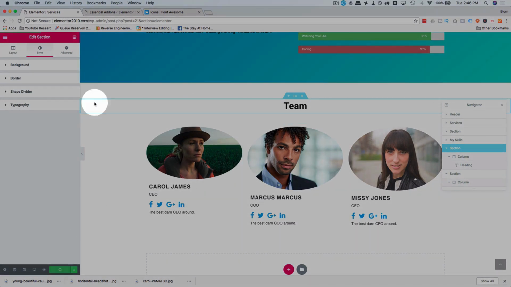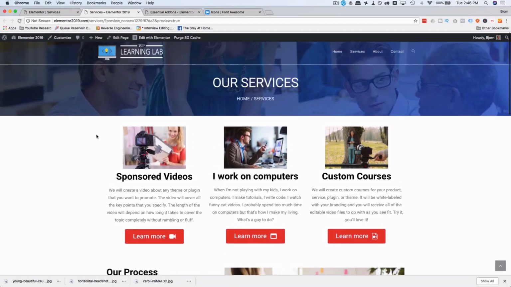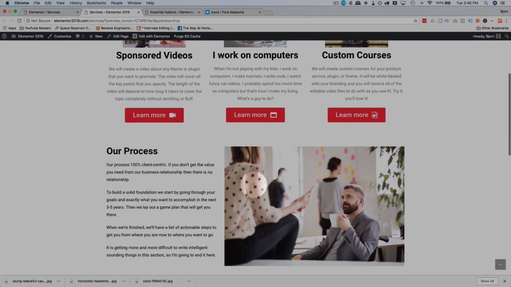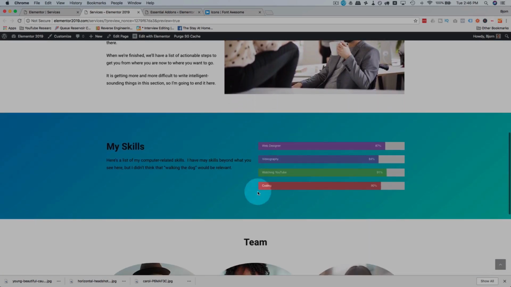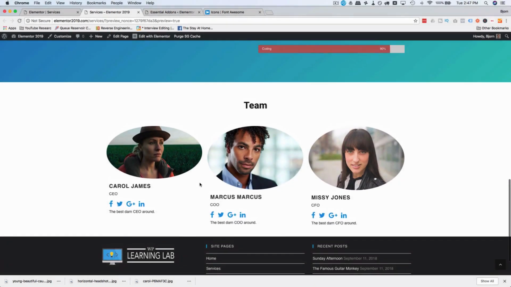So if we update this, click on the little preview icon, it opens it up in the full page, like you might see in real life. So we have our services here, our process here, our skills here, our team here. We're looking pretty good.